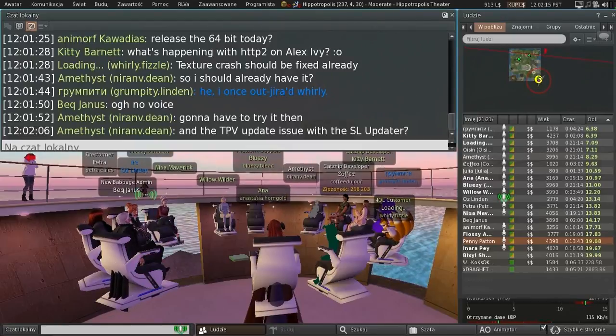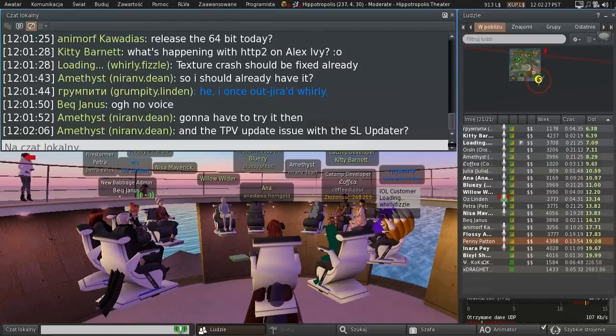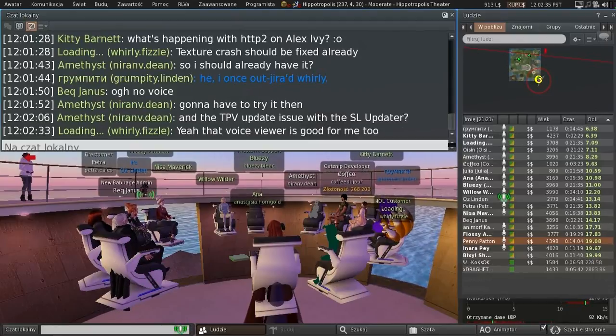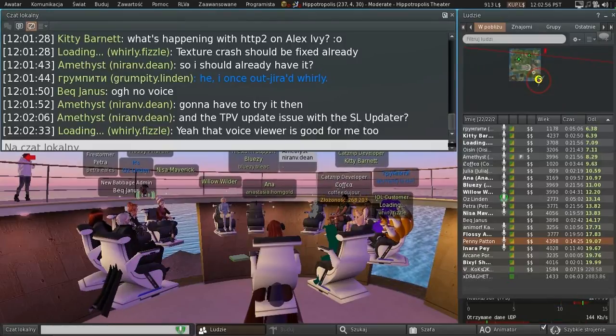Other viewers that we've got in progress, the voice viewer, which is what I'm on today, is looking pretty solid now. If it weren't for the fact that we want to release Alex Ivy, we might be tempted to release this one. But in any event, it's doing very well, and it's looking really good. We might do one more update with a new release from Vivox, or we might not, but it does seem to be solving the connection problems that people have.